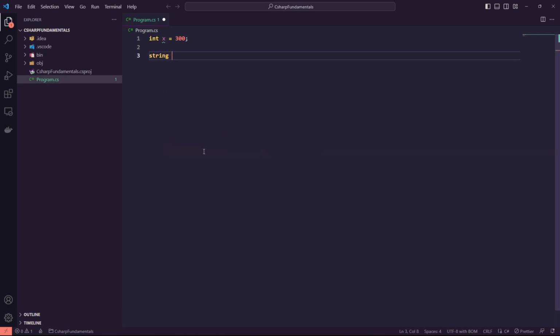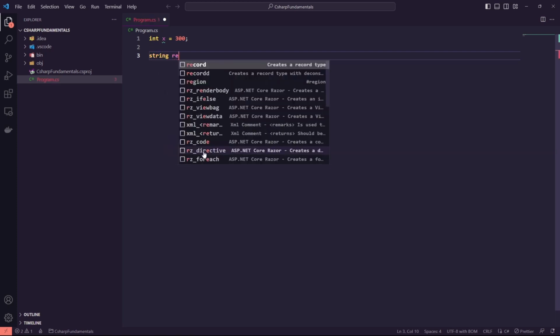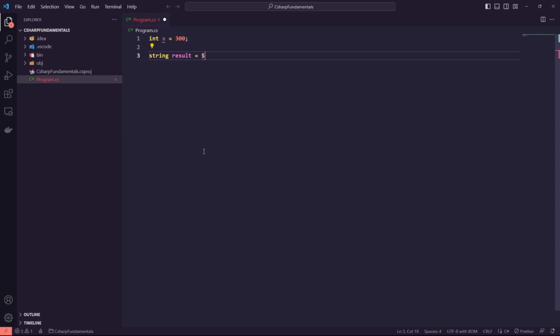So we write type string, variable name result equals. As I said, it's preceded with the $ sign, and we will write, "Hi, how much money do you have now? I have," insert the variable x. This is how it's done. We created an interpolated string just by putting the $ sign in front of the string. If we remove it, it will give us an error.